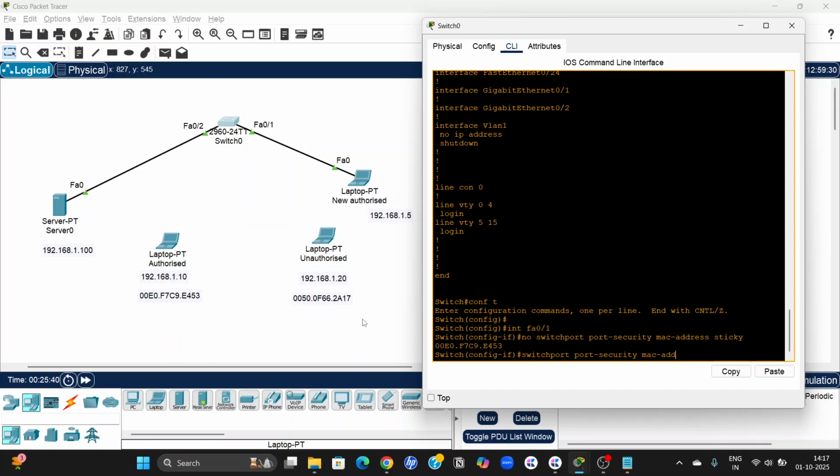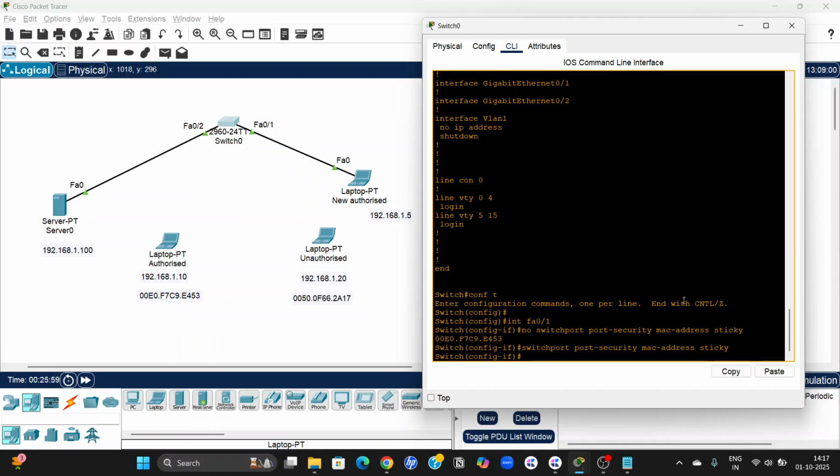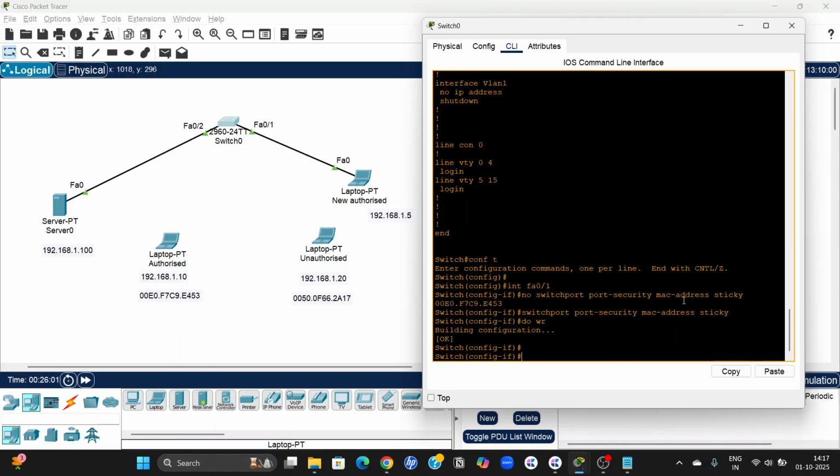mac-address. So as I told you, now we can give the MAC address manually. Also, we can use the sticky mode. So I will just give the sticky mode. So it will automatically learn the MAC address of this new laptop, new manager. Okay. And I will just save this configuration.